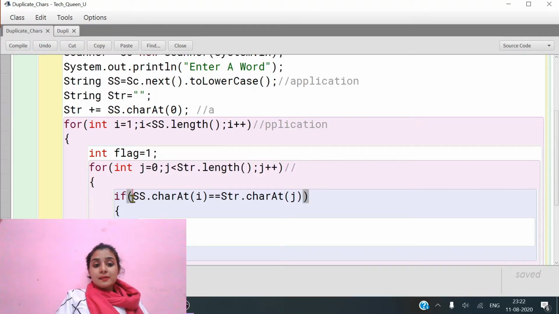And here ss, what is inside ss dot char at i, on the 1th number location? There is p, right? a is on the 0th number location, but we are using there 1, so that's why i's value is 1. So we are just checking for this p only. So this p is equals to str dot char at j. What is the value of j? J is 0. So str's j, 0th number location, there is only one element, that is a only.